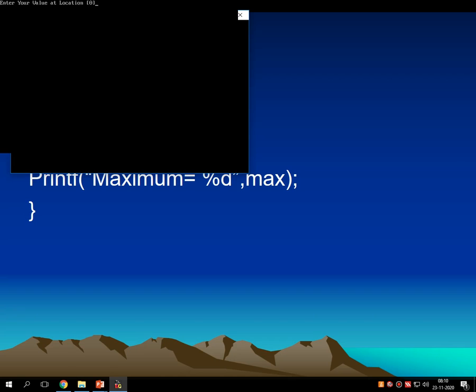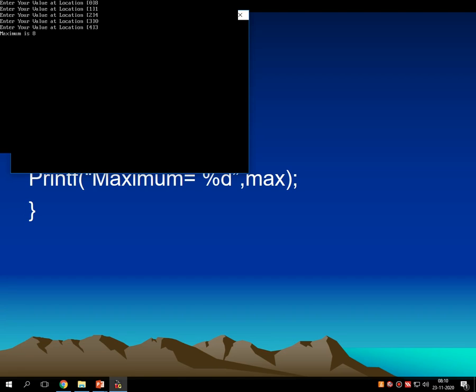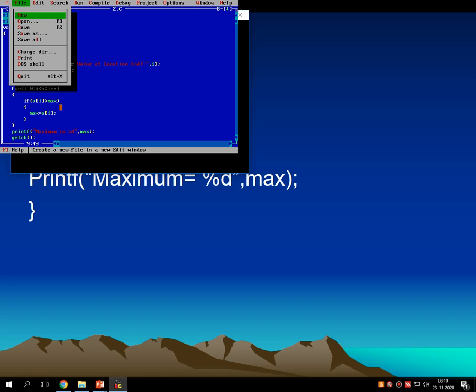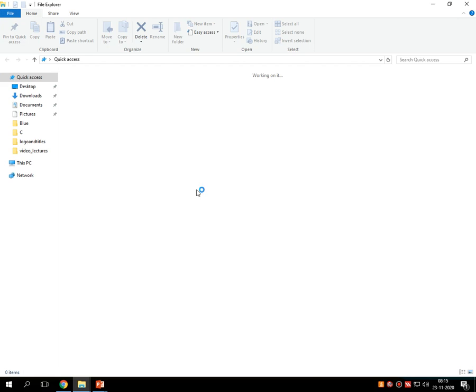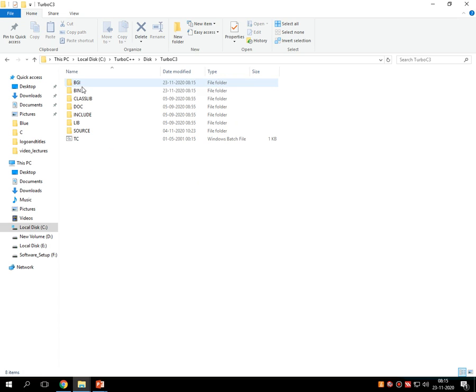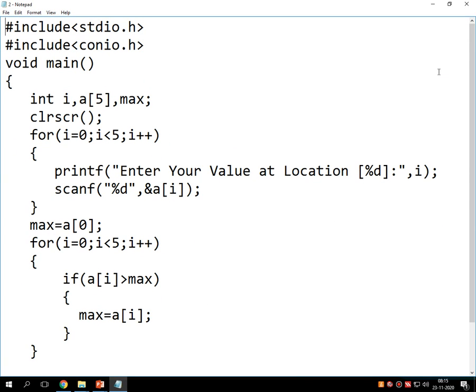It shows enter your value at location a of 0, say for example 8, a of 1, 1, then 4, then 0, then 3. From this entire list, the maximum is 8, so it displays onto the screen maximum is 8. So I think all of you are clear with how to find the maximum from the entered 5 numbers. Let's see this particular program in Notepad for better visibility. So I'm opening the Notepad. So this is the program.